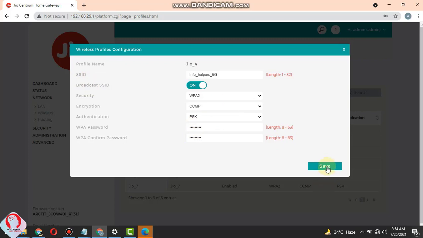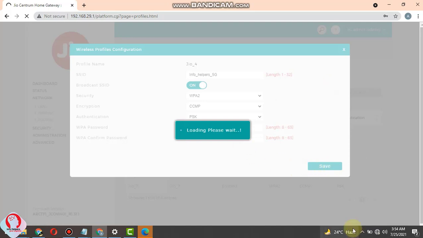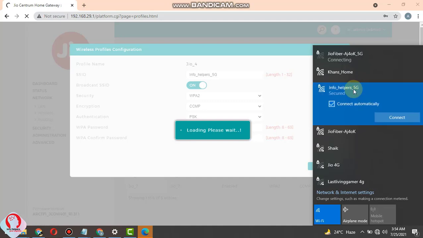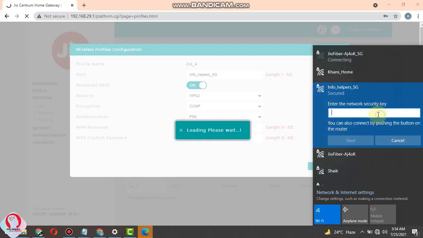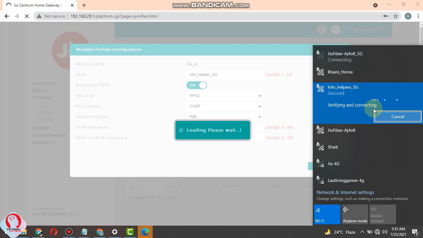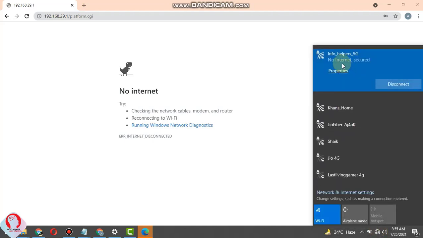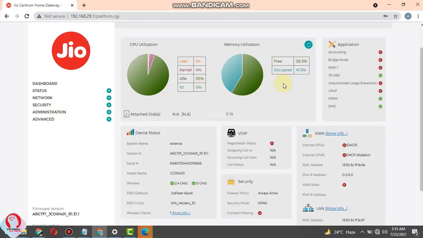Once you click on the save button, you will be disconnected from your Jio router. Click on the wireless option again, and now you will see Info Helpers 5G as the new name. Here I will connect to the new SSID wireless name. Click on connect and it will ask you for the password, which I have recently changed. Click on next, and once you do, it will be connected. So in this way, friends, we can change the SSID of your Jio wireless router.